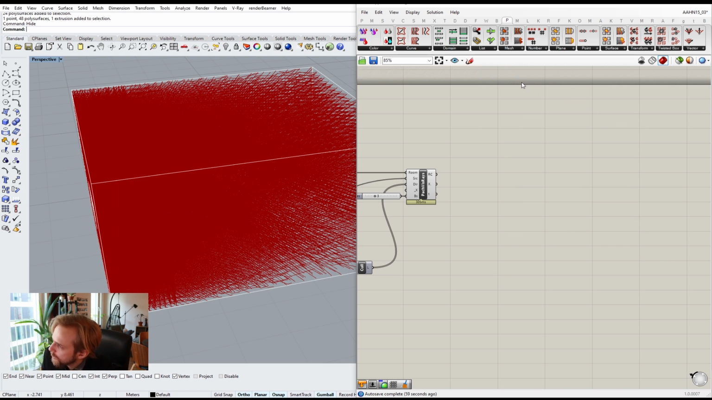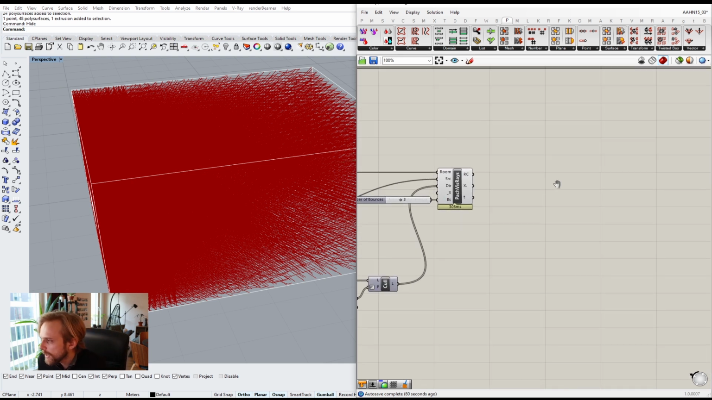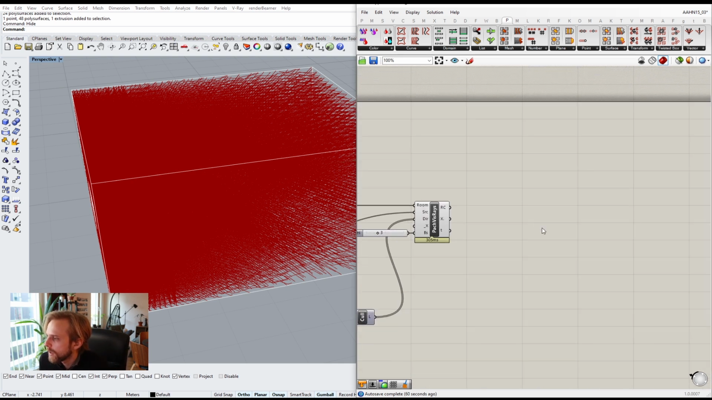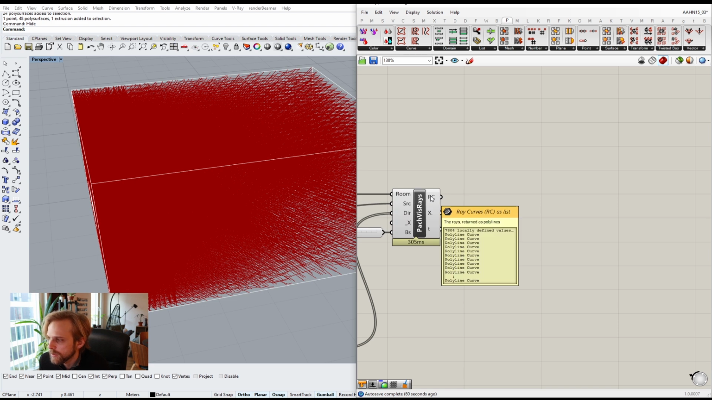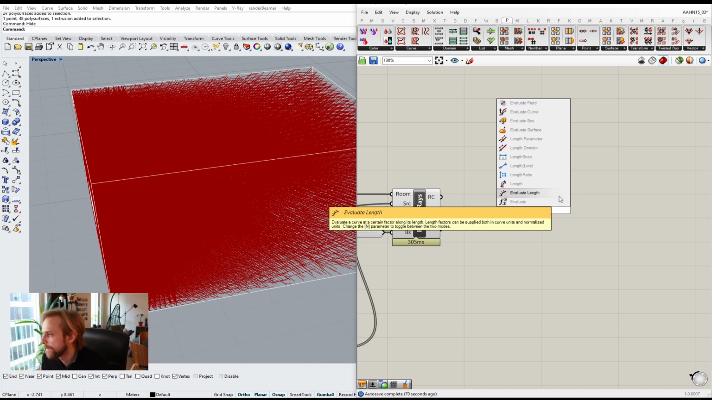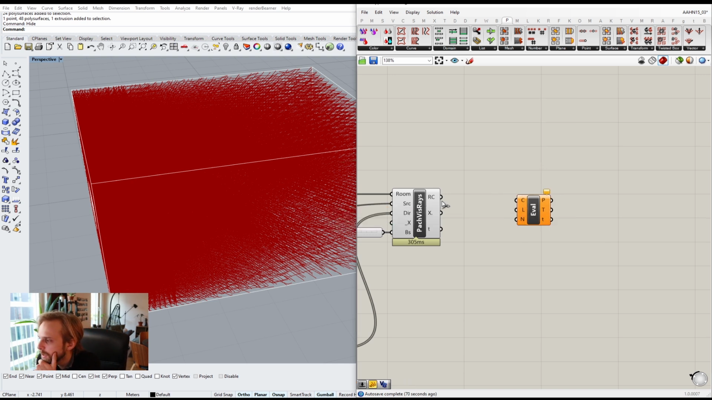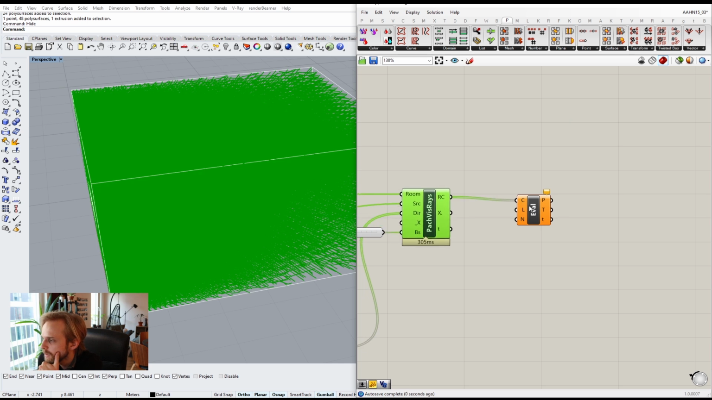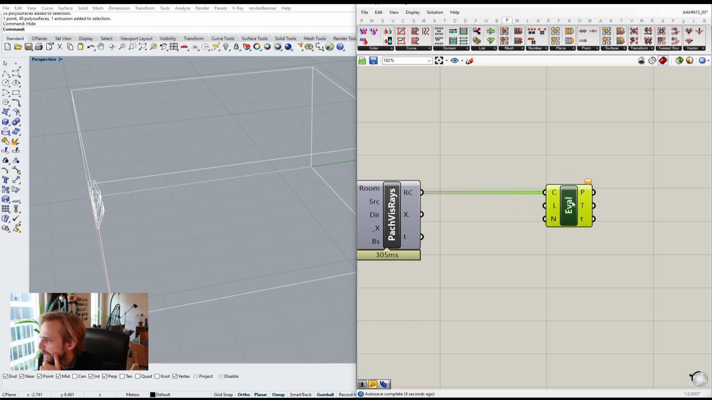Well, glad you asked. By the way, the output is here, the curves are here. I can say we will evaluate the length. We will evaluate the length of these rays, right? Like so, and let me hide them. They are super in the way. And I can just say, how do we do this?